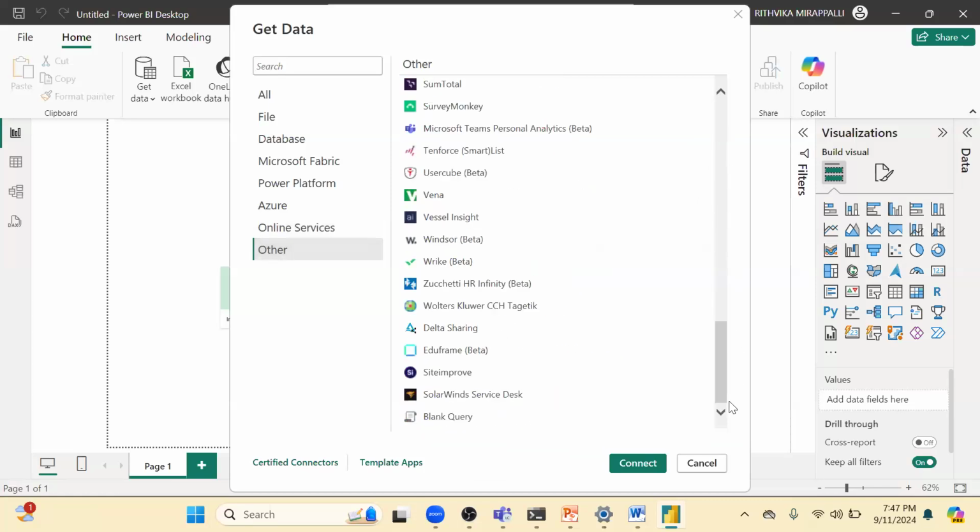If you have any code like a Python script or R script, yes, you can go with the blank query. In Python script, R script also, you can give the connections and you can connect to the data sources. That is also possible with the blank query. People who know those things, yes, you can go with that.